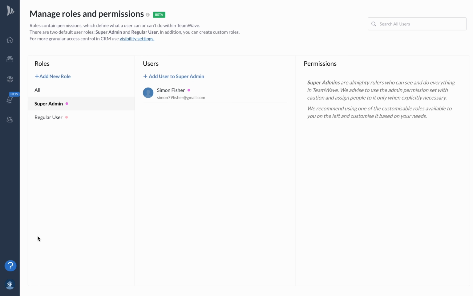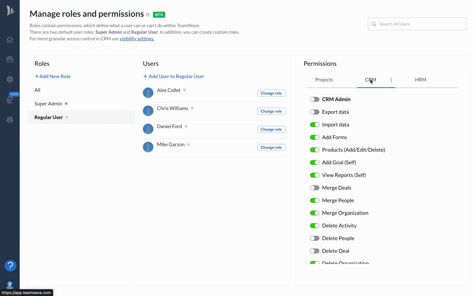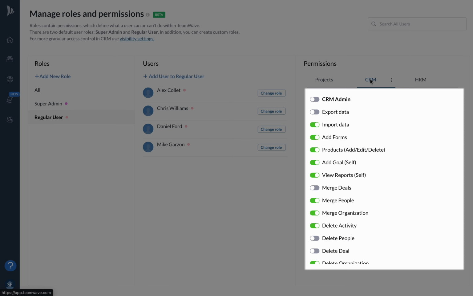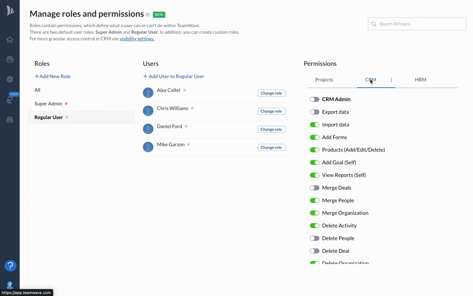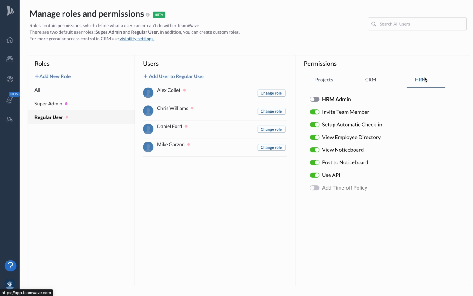For example, you might want to restrict certain CRM visibility settings, prevent regular CRM users from exporting or merging sensitive information, but still allow CRM managers to perform these tasks. Similarly, project managers may need to add projects, view user timesheets, and add milestones, while regular project users may not require these permissions. And for HRM functions, you can allocate permissions for things like inviting members, setting up check-ins and time-off policies, and posting to notice boards using APIs based on your team's specific requirements.